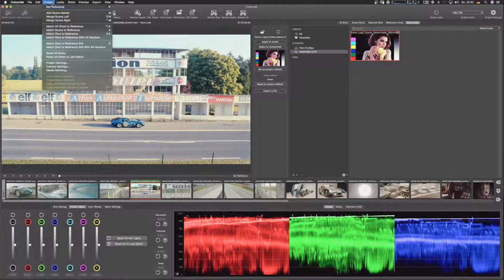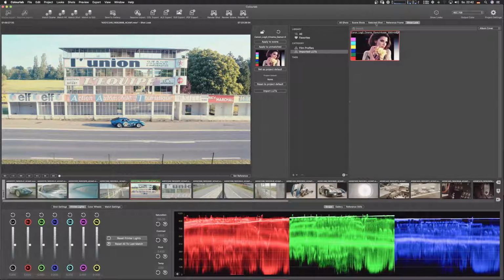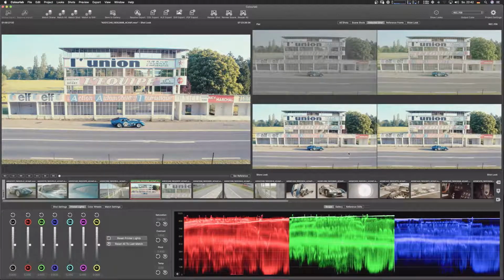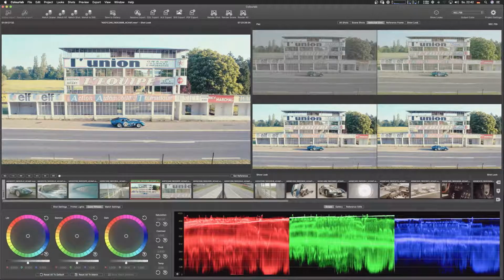I adjust the CDL parameters of my reference shot using the familiar color tools. The magical subtractive color tool sits next to the printer lights. Lift, gamma, gain, saturation, contrast, pivot and temperature.